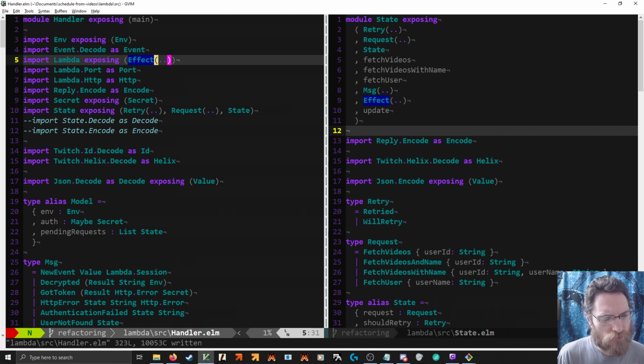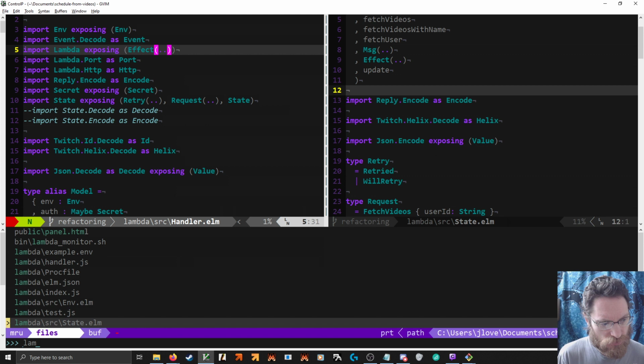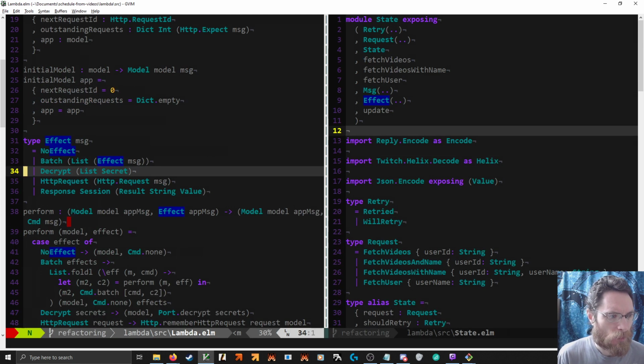Because I don't think there's, let's see, lambda. Batch decrypt HTTP requests response.